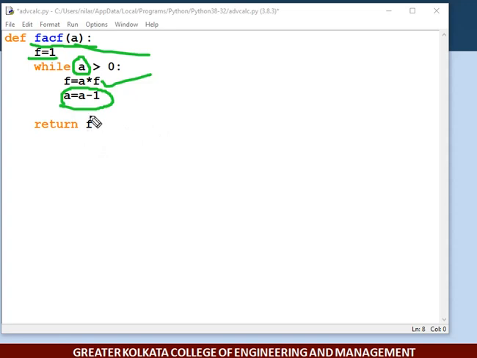After that finally we will return the factorial value. Okay, clear? So we have defined this function within the advcalc module.